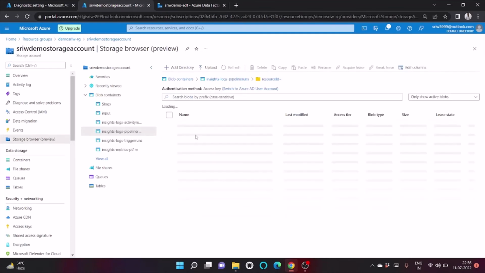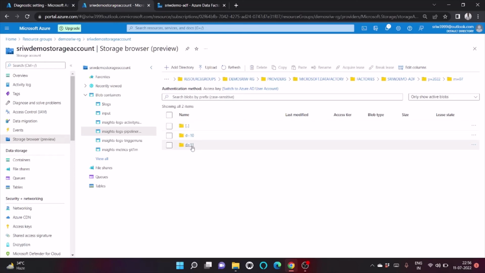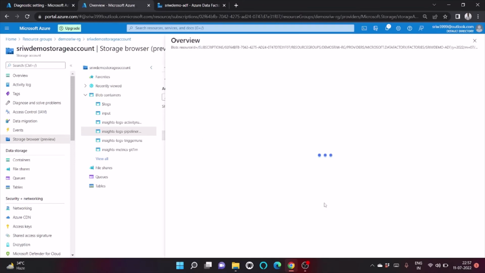You can go inside each subscription, then the resource group. This is our resource provider, Microsoft Data Factory. For Data Factory, we have launched our diagnostic settings, so it was being populated here. Then comes the name of my ADF pipeline, then the year, then the month in which I created it, then the date, then the hour, then the minute. Here you can see we have this JSON value being stored.